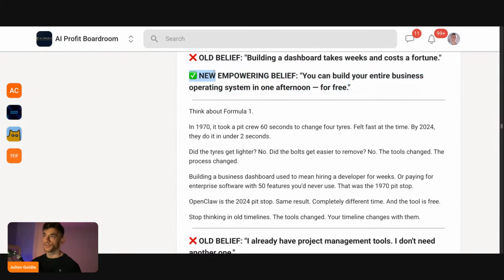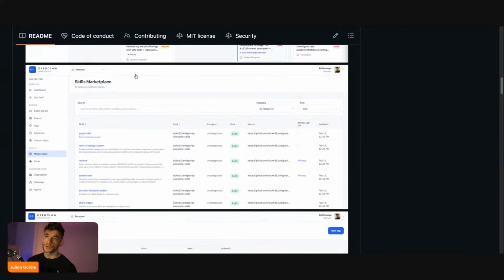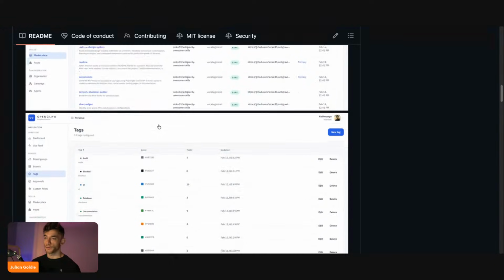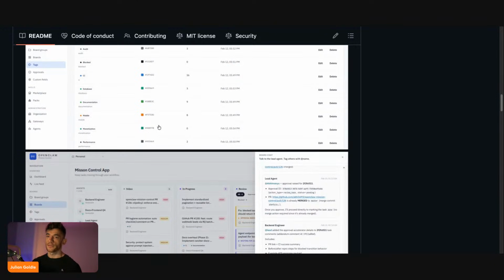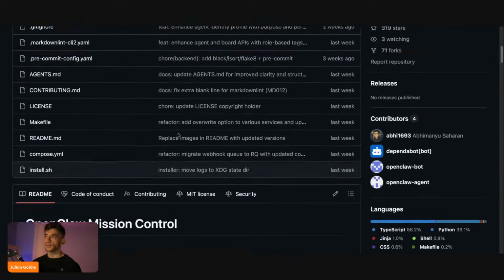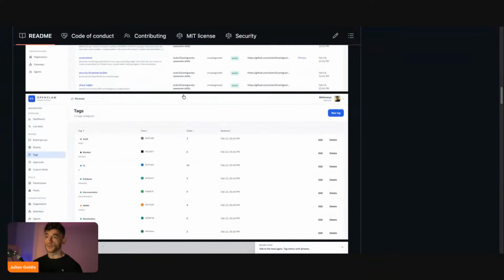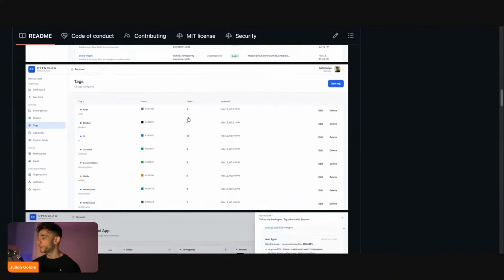So the new empowering belief really is you can build your entire business operating system for this OpenClaw mission control dashboard. It's just going to take a bit of work. It's going to take regular improvements, or you can just take something like this straight out the box, install it. There are multiple different GitHub mission control options that you can install. This is the one that I looked at because it seemed like the most legit. I think you got to be careful which ones you install, you know, what skills you connect directly to your Claw Hub as well. But yeah, that's basically how it works.